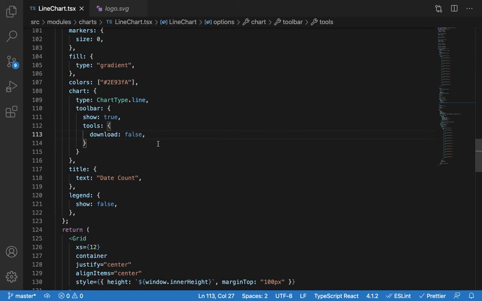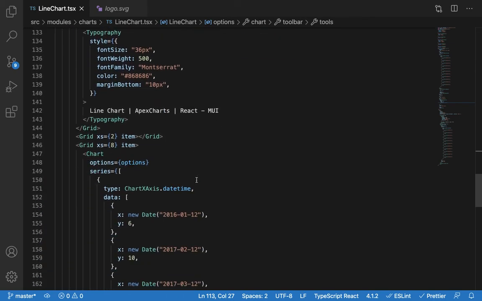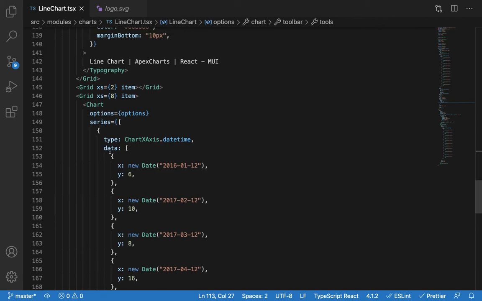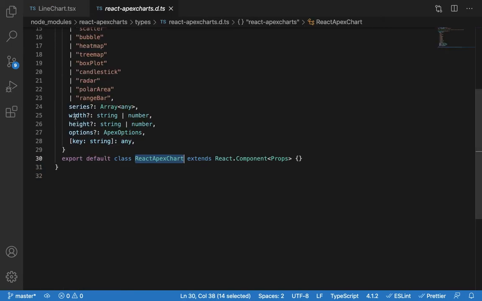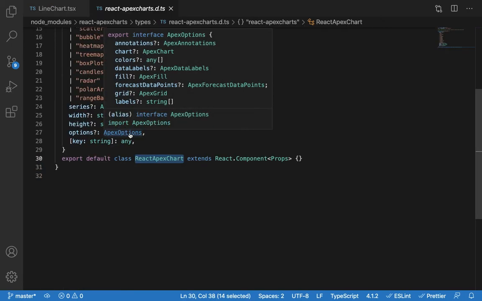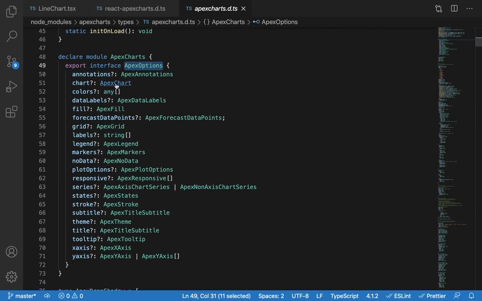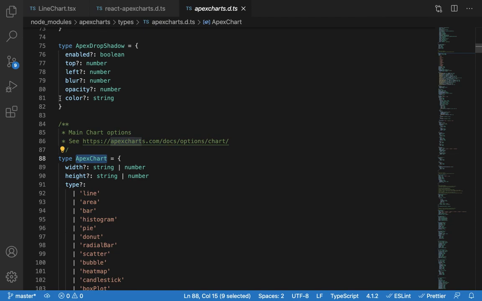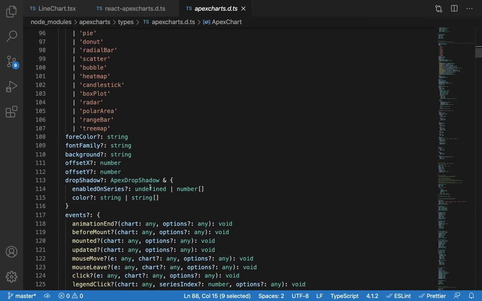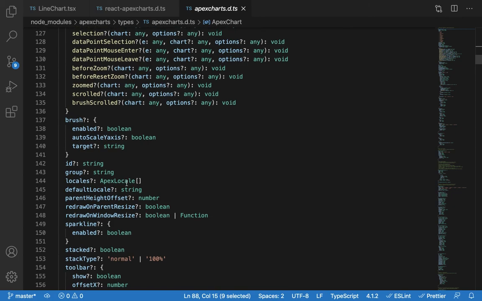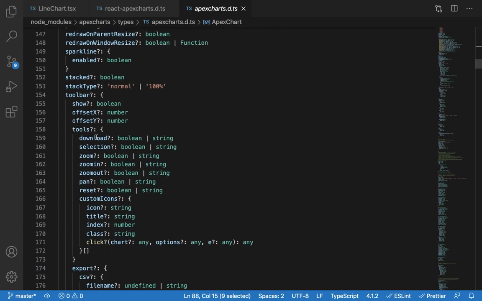You can also change some other options, and if you want to see all the options, then you can visit this chart. In this chart's options, you see there is an option called chart, and in this chart there is an option called toolbar. Here you can see all the options in the tools, download, selection, and you can assign a boolean value to each of these to remove or show.